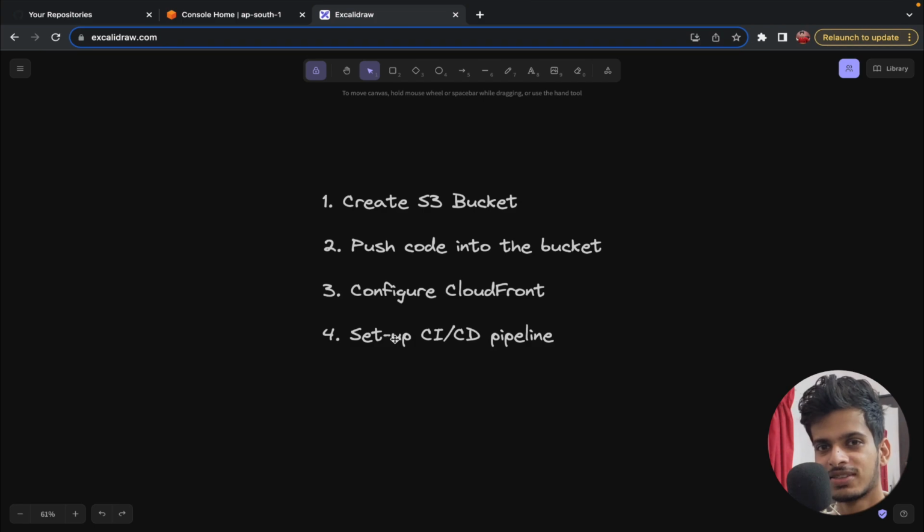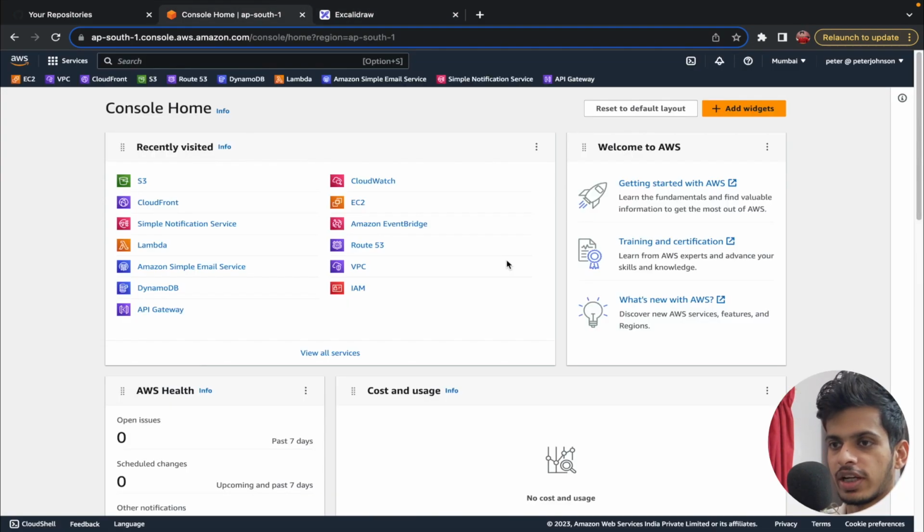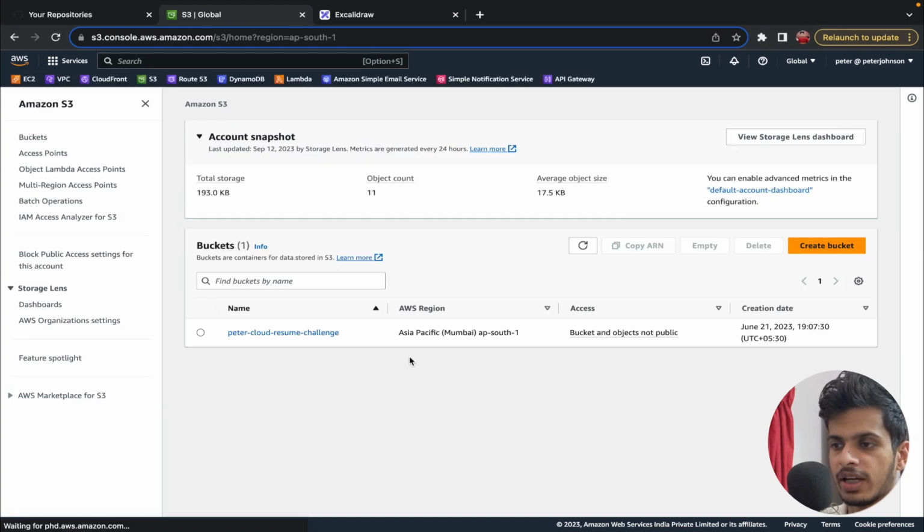So let's get started. So guys, the first step is to create an S3 bucket. So for that, let us go to our AWS console, and I'm gonna navigate to the S3 bucket section. And in this particular page, let us create a new bucket by clicking on the create bucket button.